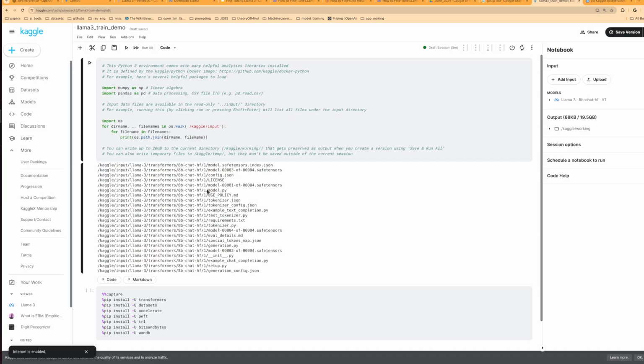Okay, then start the session. You can see that here's some of the safetensors. That's the Llama 3. So it looks like it's local on here.